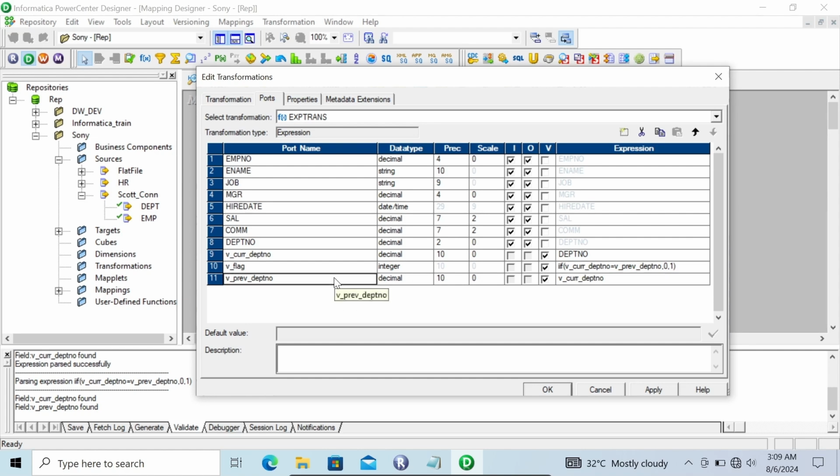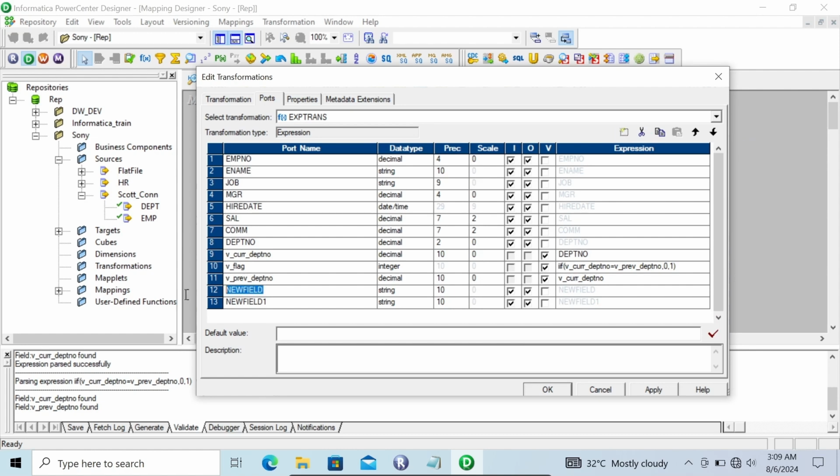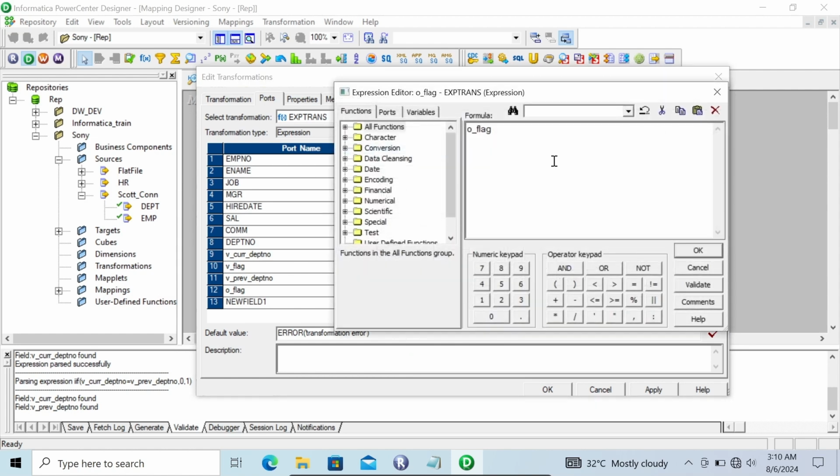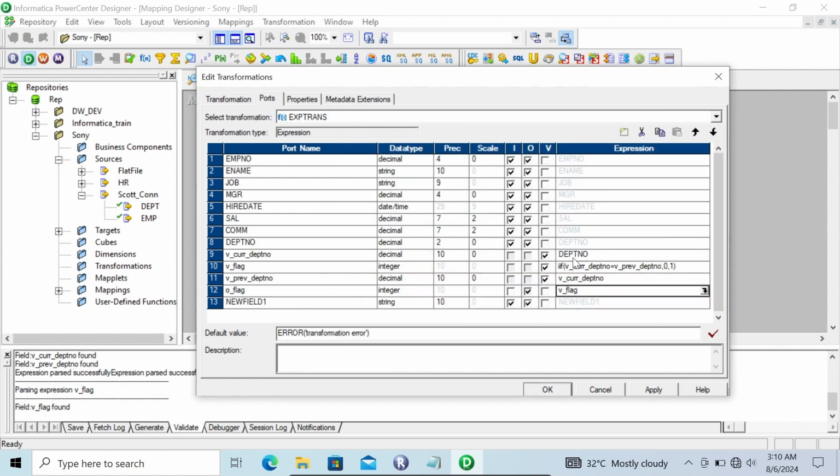After that, let's take another two output ports. The first is o_flag. The flag is integer, so we take the integer data type, and we simply store the v_flag value there. The v_flag value generates 1 or 0, so this returns 1 and 0, which is assigned from v_flag.